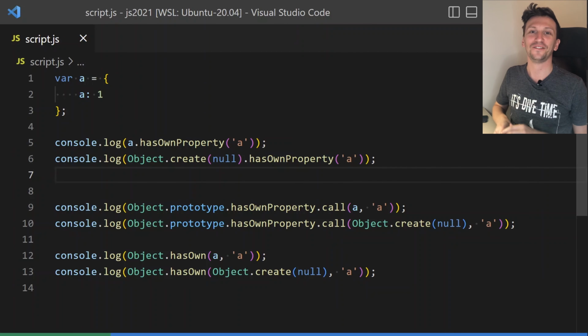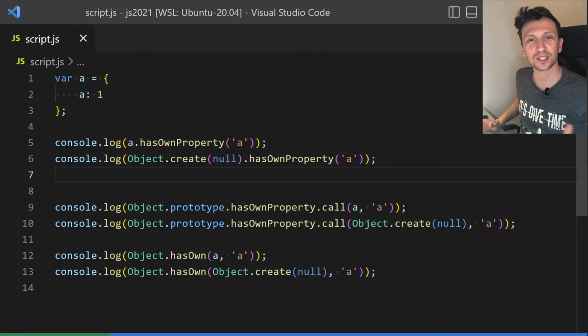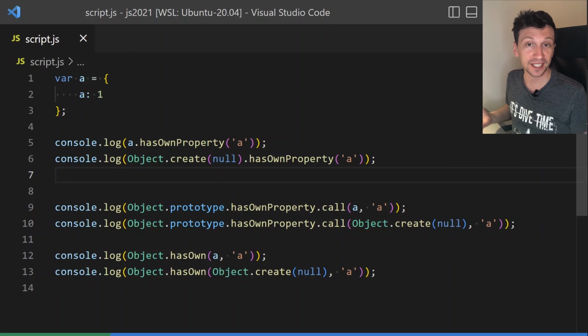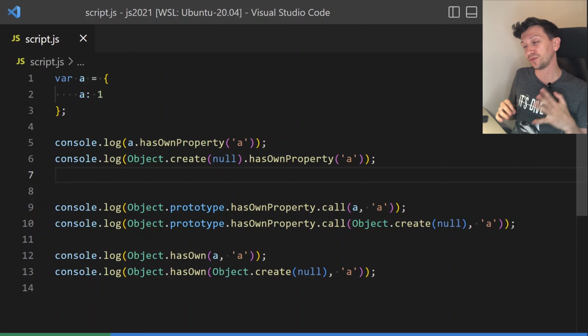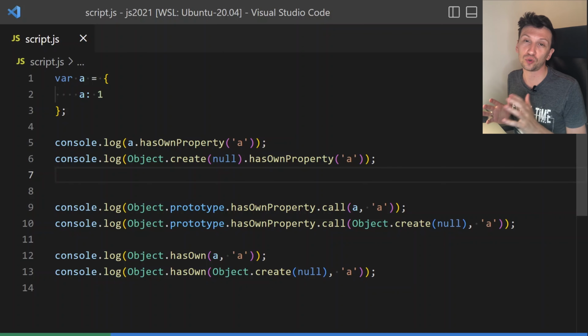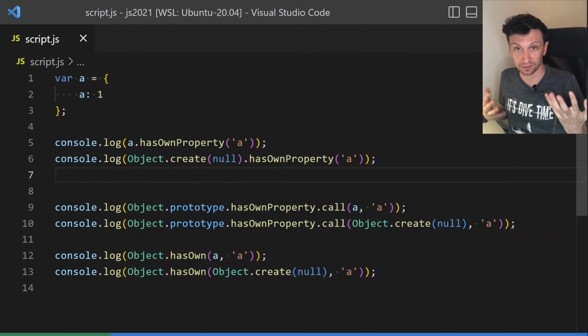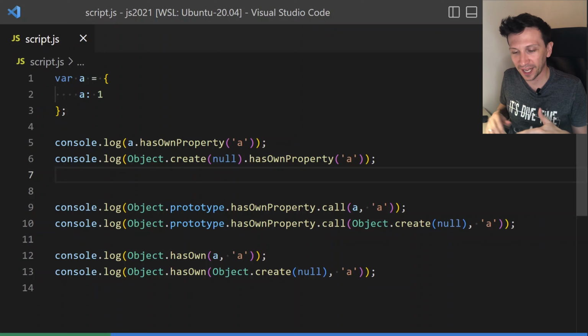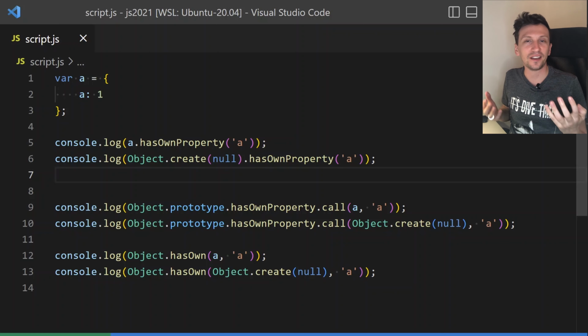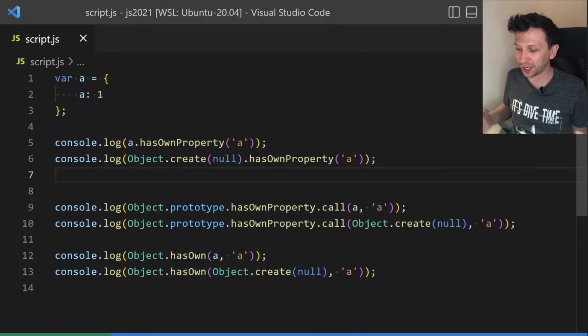Next feature, feature number 3. This feature is not one that you will use on a daily basis, but it's probably more helpful for the people who develop libraries or frameworks or something of this kind. But we're here to become smarter, and that's why let's look at this feature.